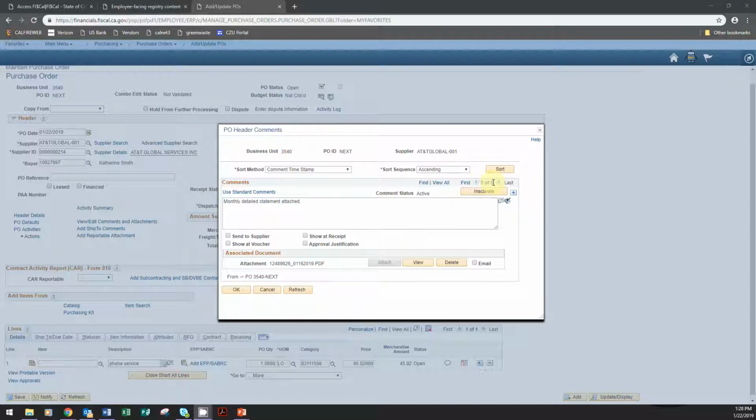It shows 5 now. 1 is the justification. 2 and 3 were the ones from the previous purchase order that I deleted and inactivated. 4 and 5 are my new account statements that I just attached. I click OK. It thinks.